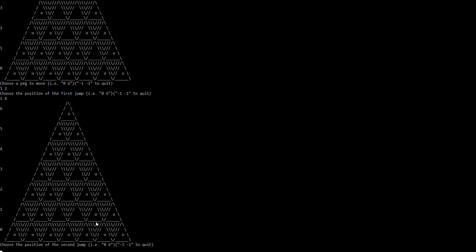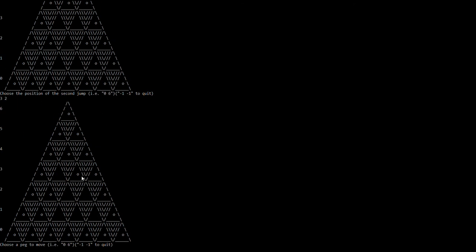So now to complete my turn, I will need to do another jump. And the only possibility I have is this position here, position 3, 2. And there we go. It is now in the new position, and my turn has started over, which means I will choose another peg to move.